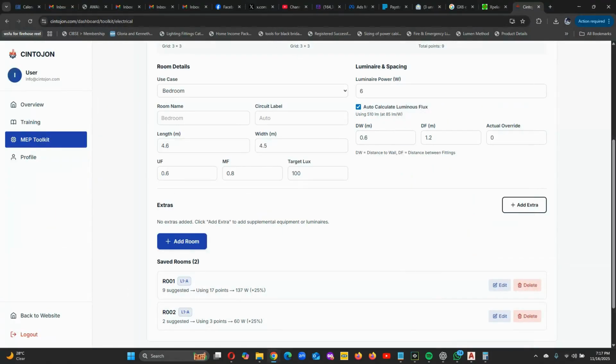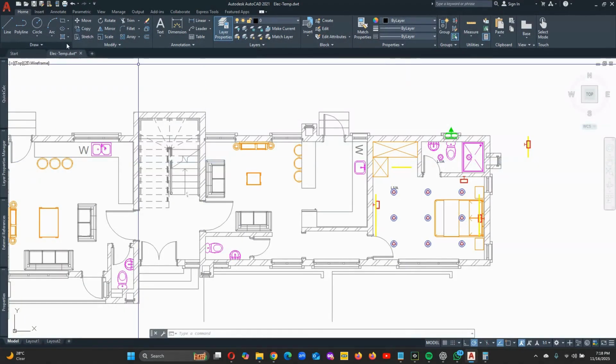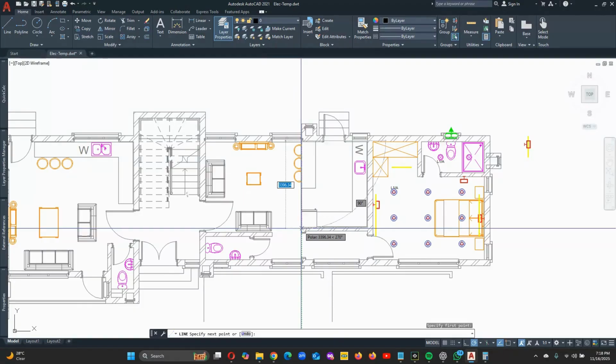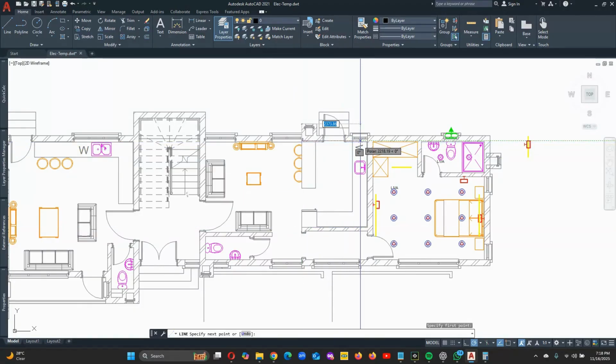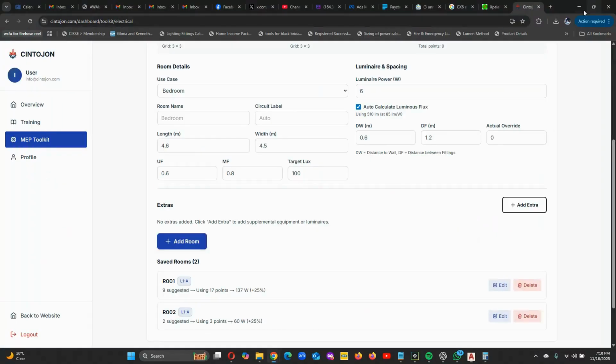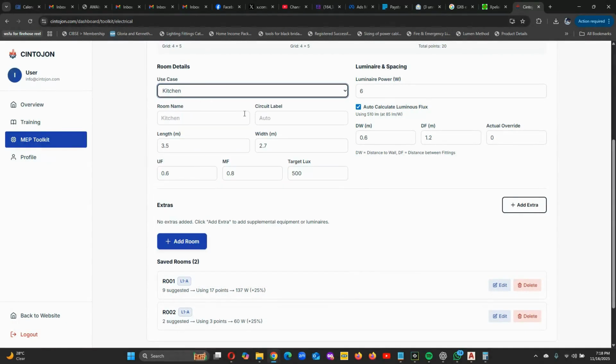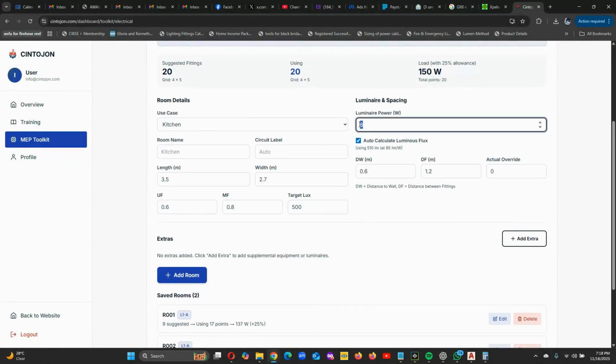Okay, so in the kitchen, maybe I just took a measurement of say 3.5 by 2.7. 3.5 by 2.7. So I'm just going to change the room length to 3.5 by 2.7. The use case, I'm going to go for a kitchen. This is the last example I want to do with lighting. So for the kitchen, I want, say, 9 watts. All right, 9 watts in the kitchen.